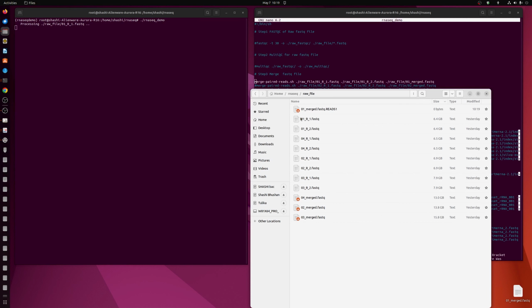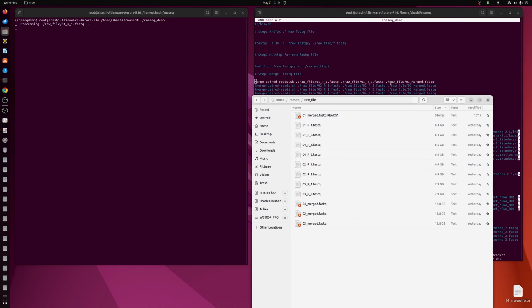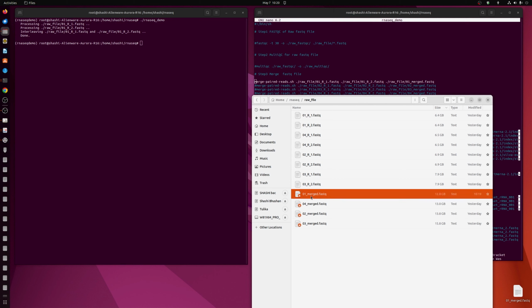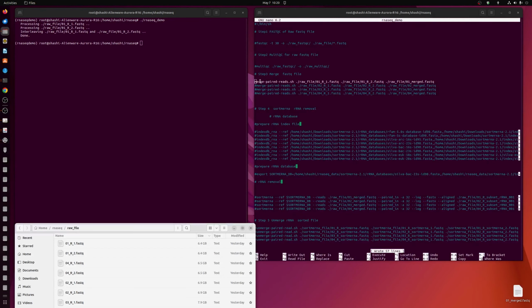Here you can see we have assigned the folder raw file, so the merge file will be present in this directory. You can see the script is running. Now you can see the process is complete and for sample 1 the merge file is present in the directory. So our next task is rRNA removal using SortMeRNA.